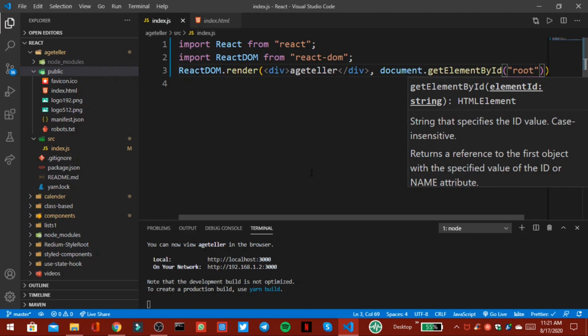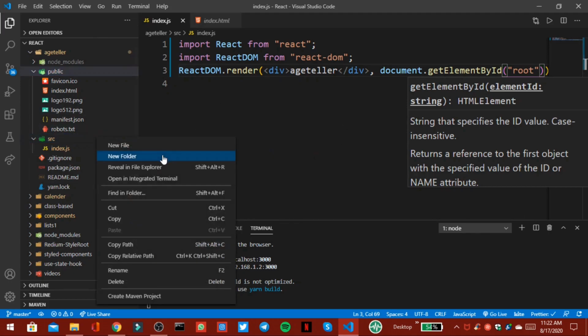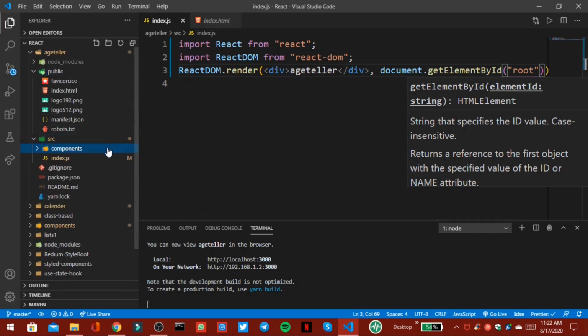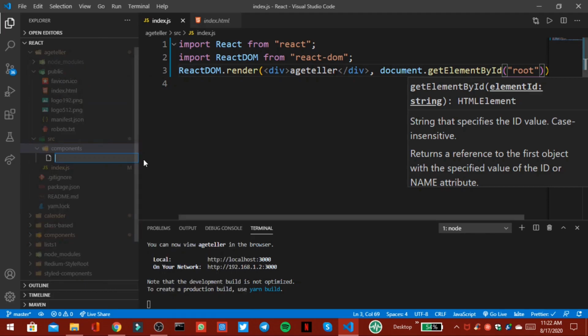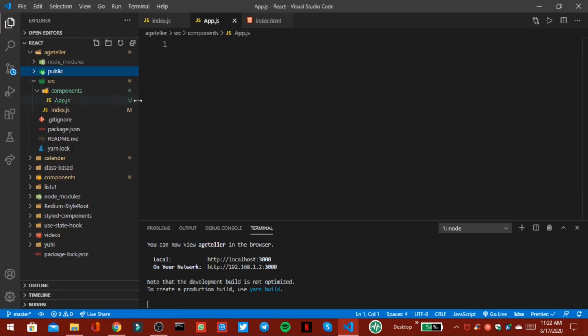Now let's create our first React custom component. Components are the building blocks of any React app, and a typical React app will have many of these. So let's create a new folder inside our source folder called components. Inside that I want to create a new file called index.js, sorry, app.js.